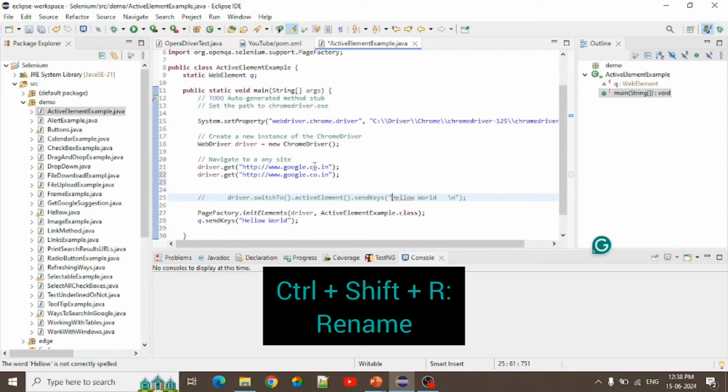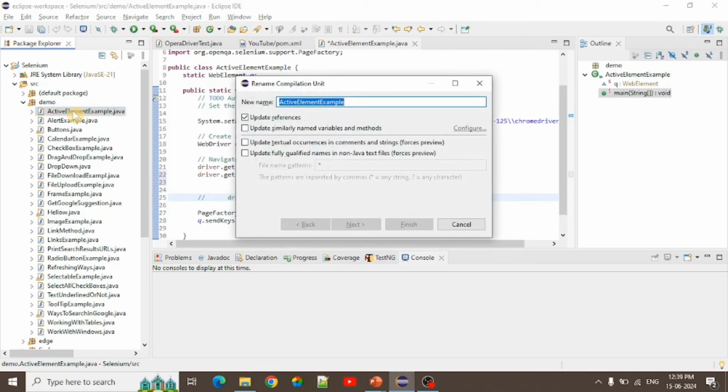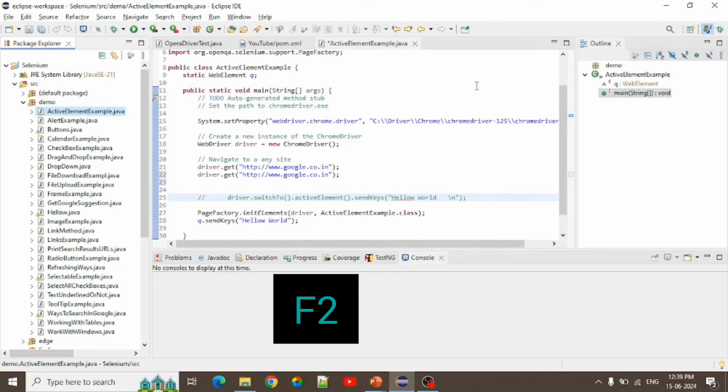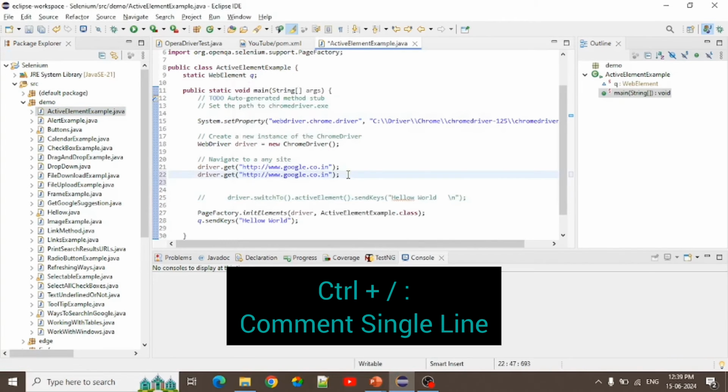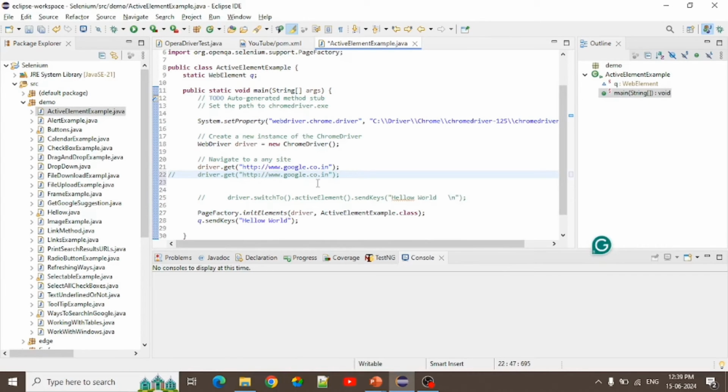Eighth shortcut key is Alt Shift R, rename. This shortcut key will rename the file, package or other items. You can also use F2 for the same function. Next key is Control Slash, toggle comment for a single line. This shortcut key will add a comment to the current line. You can also remove the comment using the same key.